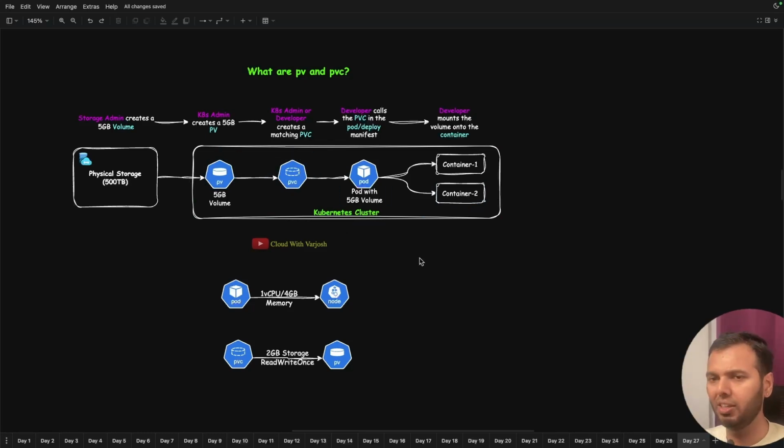What is PV? PV is a logical abstraction of the physical volume. So what, Varun? If you talk about a Kubernetes cluster, like I told you, there must be a physical storage available somewhere, and then that physical storage is mounted onto your Kubernetes cluster. In this diagram, there must be a physical storage that provides this 5 GB. Hence, PV is a logical representation of the storage that you need.